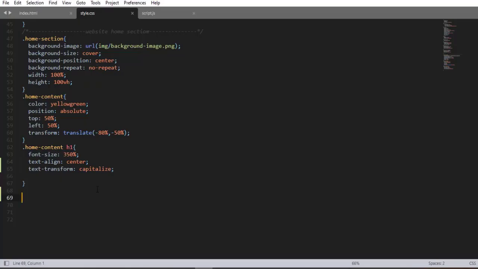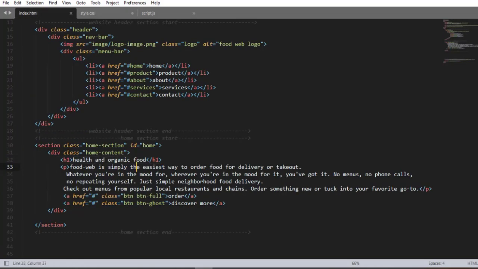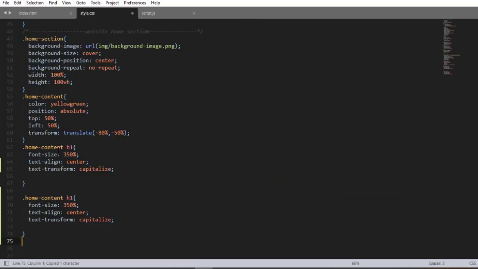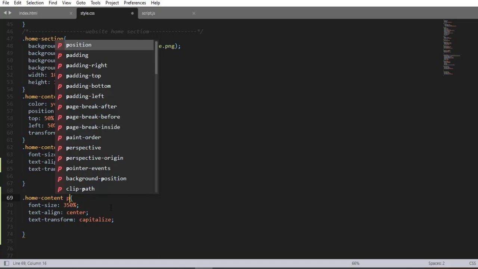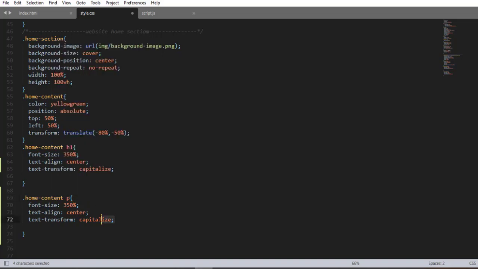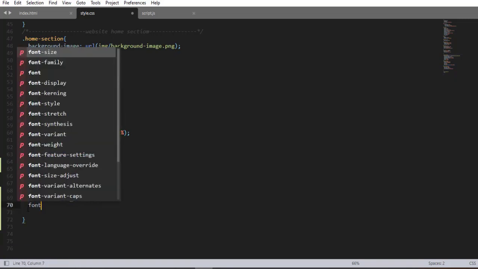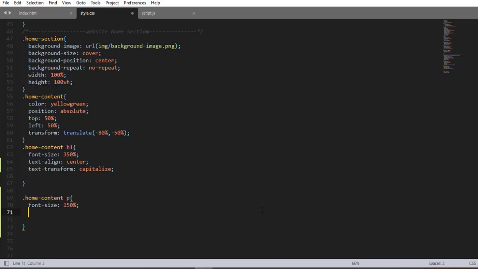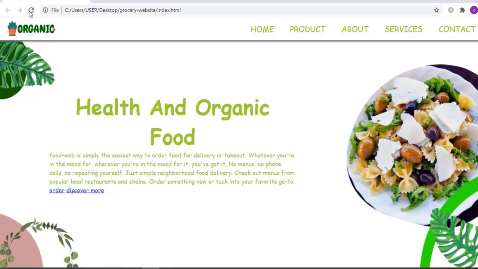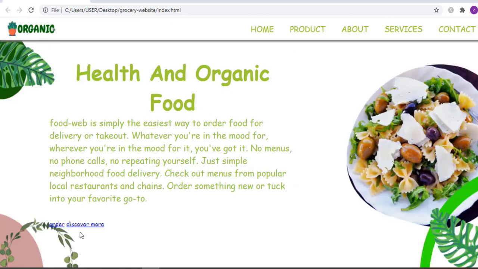Okay. Now let's jump right into styling the paragraph. So to do this, using again a descendant selector, home content, pick any paragraph element inside this content. This home content class selector will have this property value pair. So font size 150%, margin bottom, let me say 2.5 rem, which is almost 40 pixels. Now save and refresh. Here it is, right?